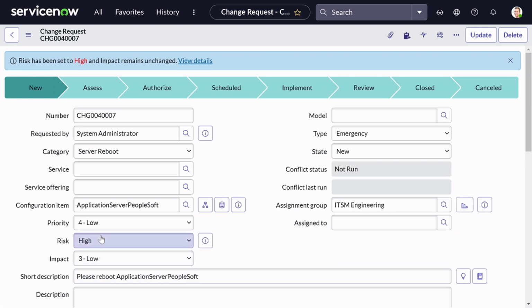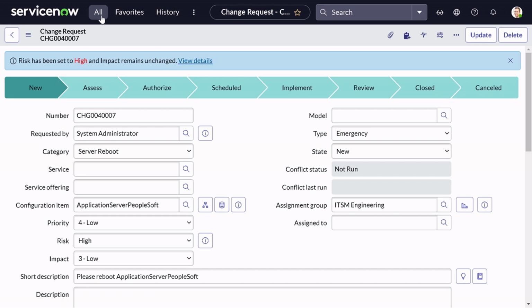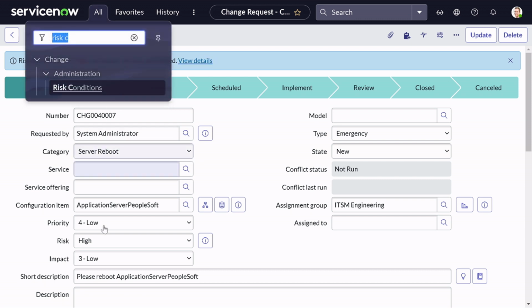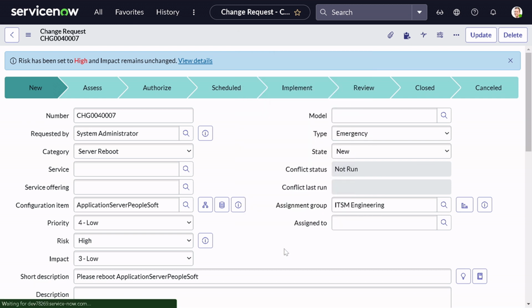it has updated the risk, and it's saying risk is set to high and the impact remains unchanged. Why? Because it was left alone on that particular risk condition. If I do view details, it shows this particular thing got changed. If you hover on this, it shows which particular condition led to this, and it's insufficient lead time. Perfect. Now it's set to high.